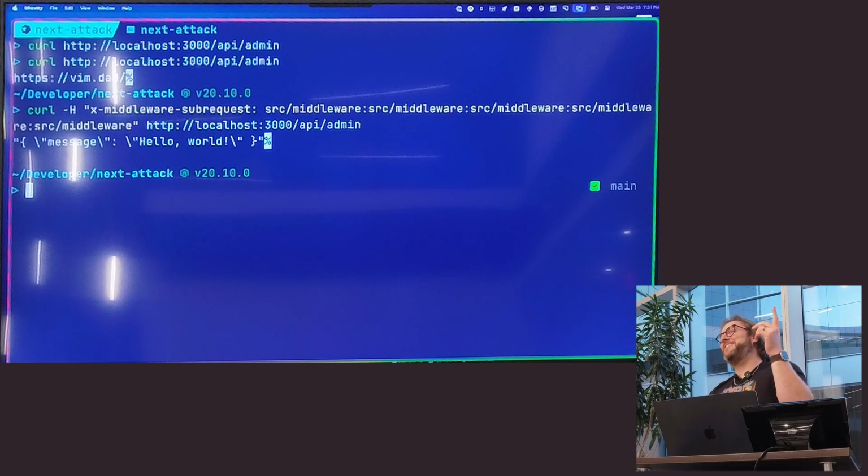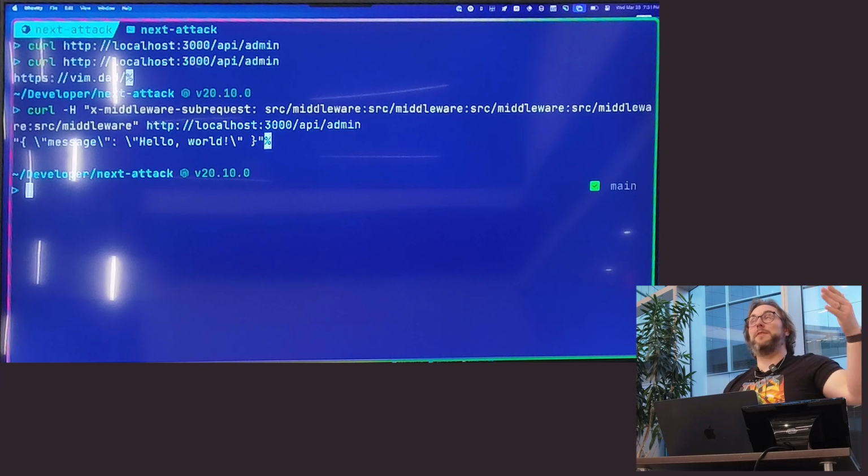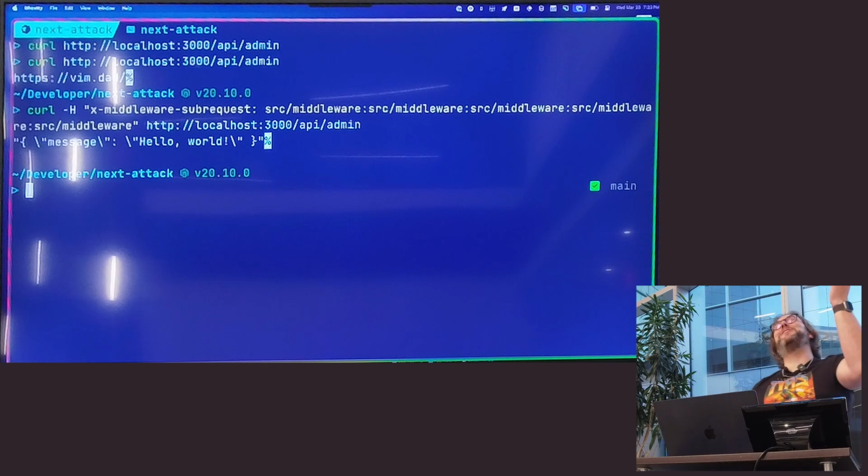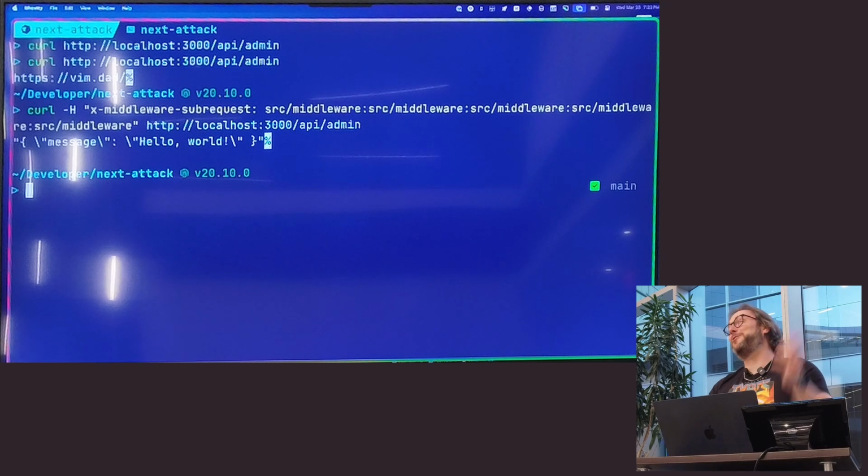The reason they had that in there is to prevent infinite loops. So if it was hitting the same middleware more than 5 times, it appends the middleware name to that header every time it hits it in the Next code. And if it hits it more than 5 times, it just is like, well, I'm in an infinite loop, and I'll just bypass that middleware and continue on. And so all you have to do is just send that the first time with the name in there 5 times, and you're done.